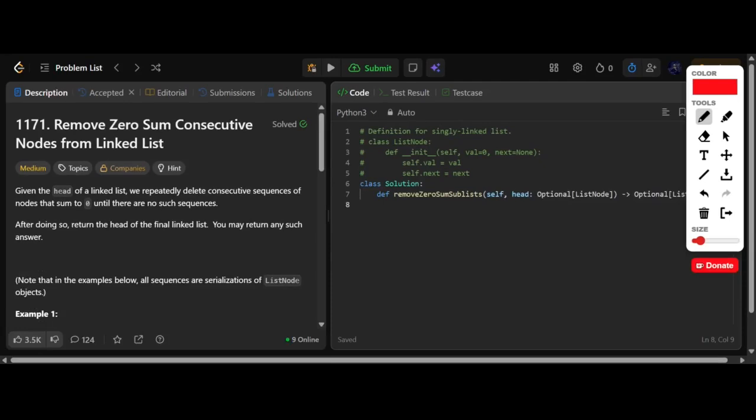Hey guys, welcome back to another Leetcode video. Today we're going to be looking at Leetcode 1171, remove zero-sum consecutive nodes from linked list. This is a medium difficulty Leetcode problem.